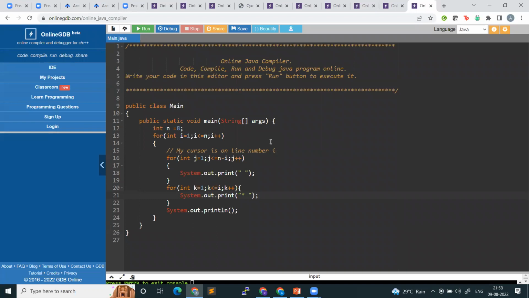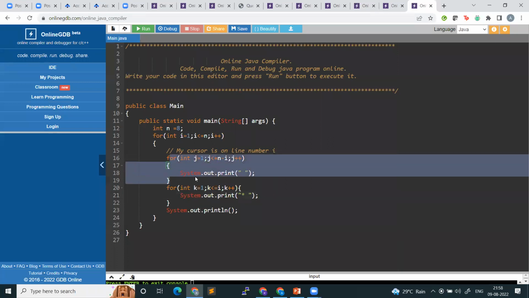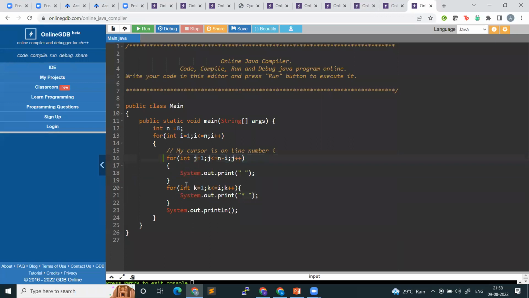Can you use J again instead of K? Yes, you can use. Because now this time, why can you use J again? Because this loop and this loop are at the same level. When two loops are on the same level, you can use the same variable again. But if you have a for int I here, then inside the nested level, you cannot use another I.